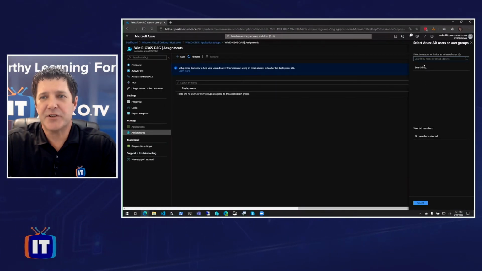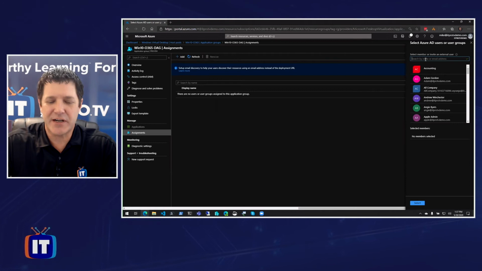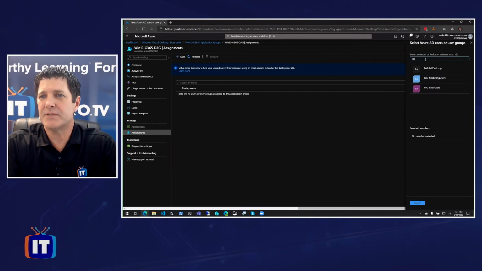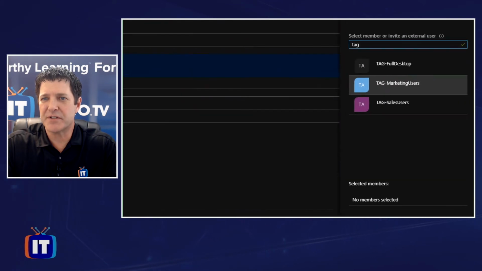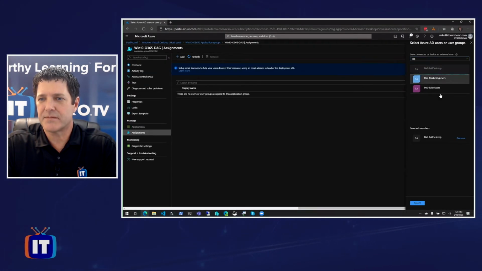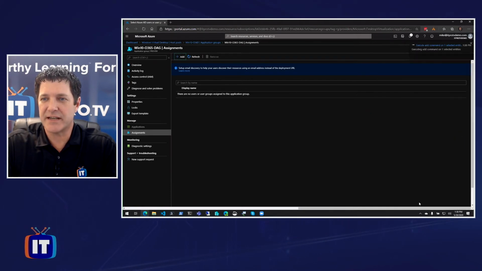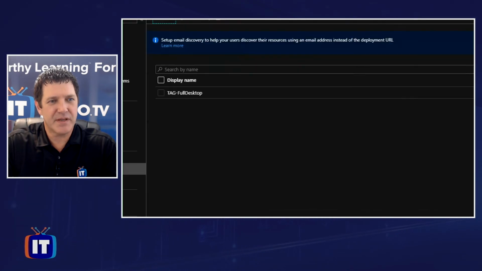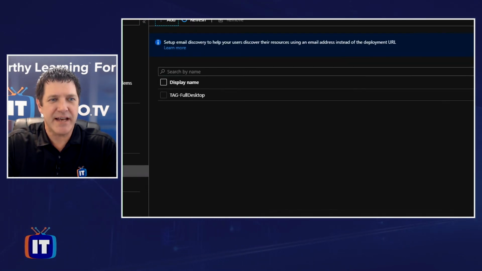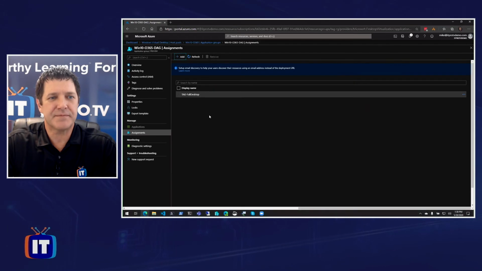And then your standard Azure browse, right? I can browse through Azure Active Directory. I can find a group. I created a couple groups for this demonstration, so I'm going to use the one that's called tag-full desktop. So I'll select the group, but you could select multiple groups if you needed to. Sales, marketing, whoever you're trying to give access to. Click select. Give it just a second. And now you see I have one assignment there, tag full desktop, right?